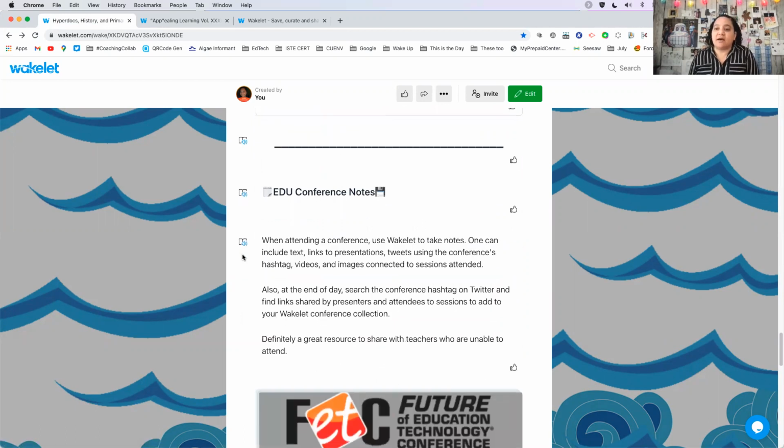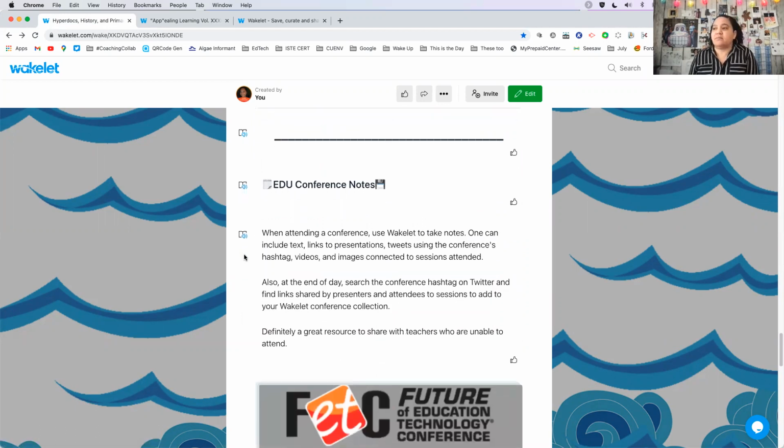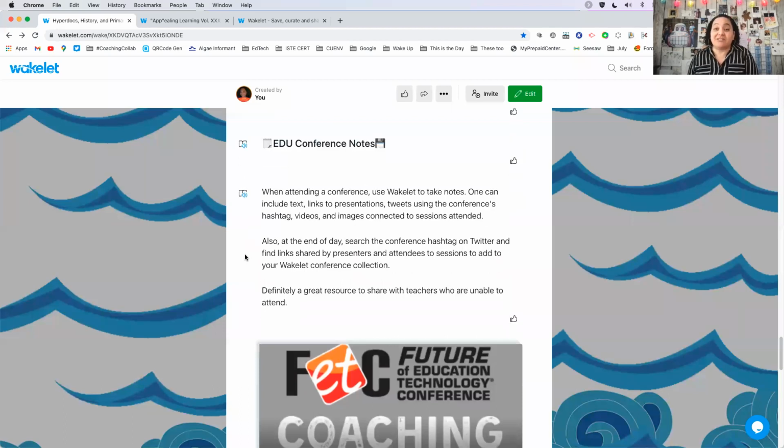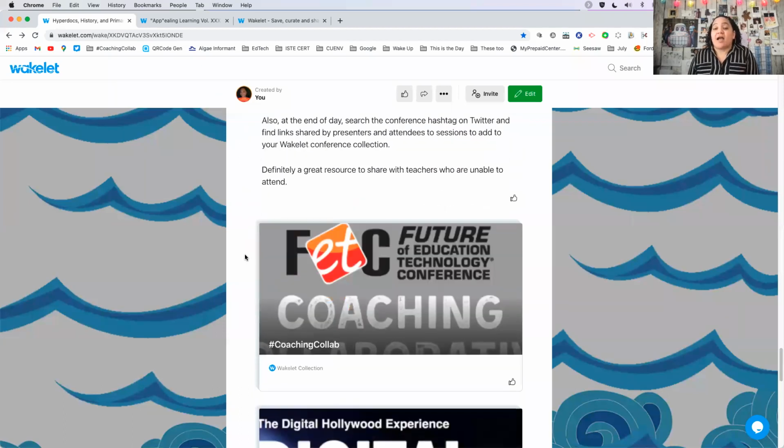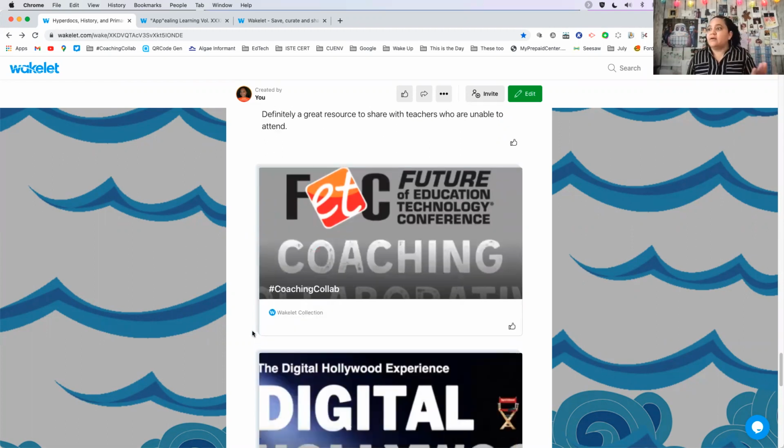Another way that I love to use Wakelet is for my conference notes. Here's why I started using Wakelet instead of continuing with docs, because you know you can create a doc. I have tons of docs where I've taken notes, and even if you want to collaborate with others, you can do this with Wakelet. But here was the thing that did me in with Wakelet.